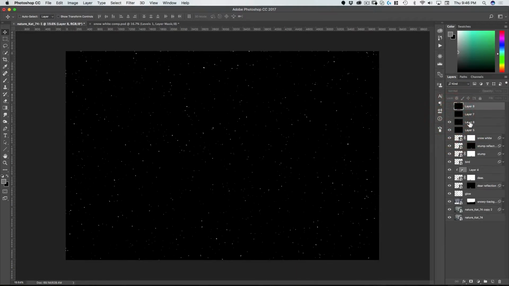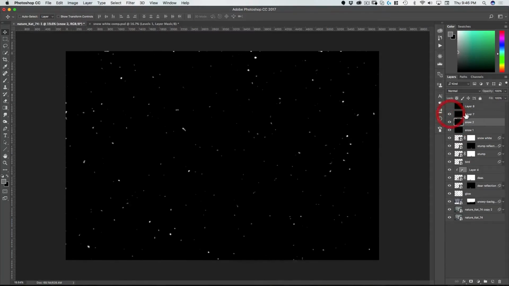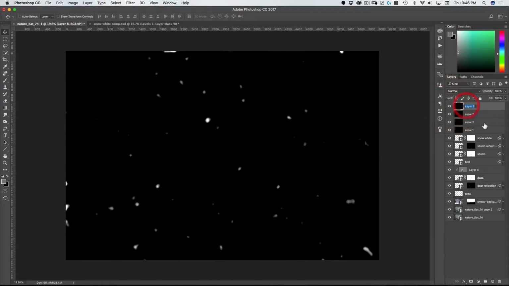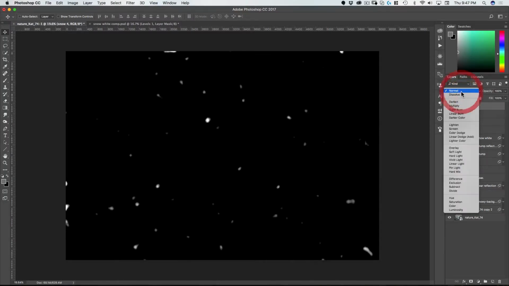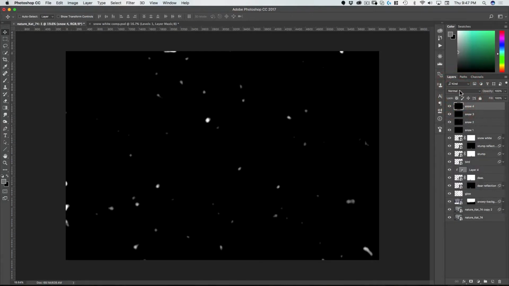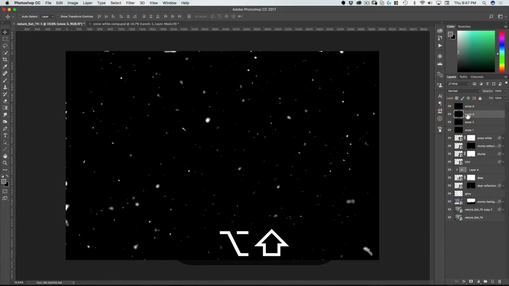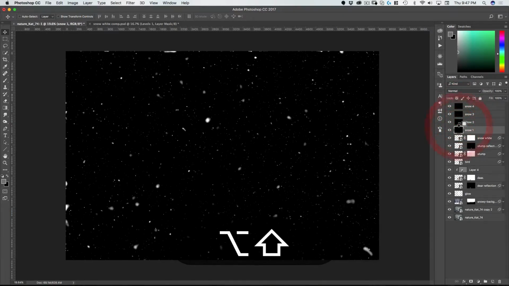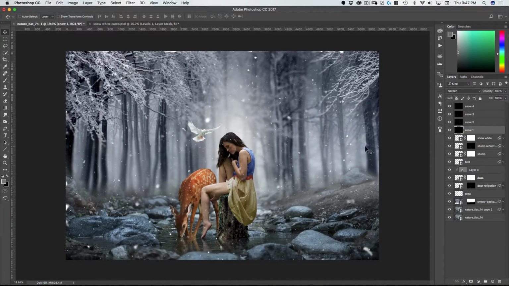And this is going to be, so let's just call these snow 1, snow 2, snow 3, and snow 4. And let's put these on screen. Now, every blending mode has a shortcut, and it's Shift, Option, and a letter. So screen is S. So Shift, Option, S, Shift, Option, S, Shift, Option, S. You can see right away that's given us quite a nice snow effect.